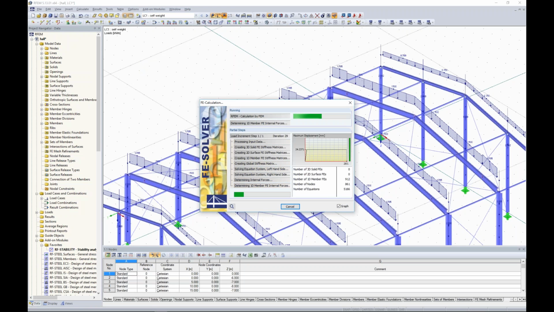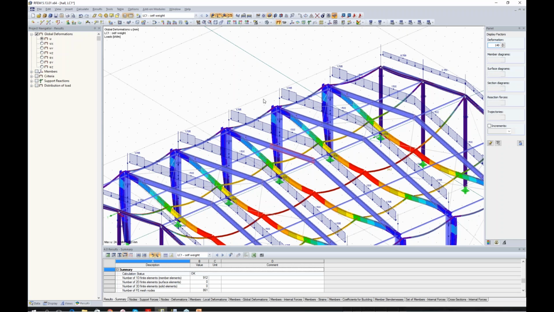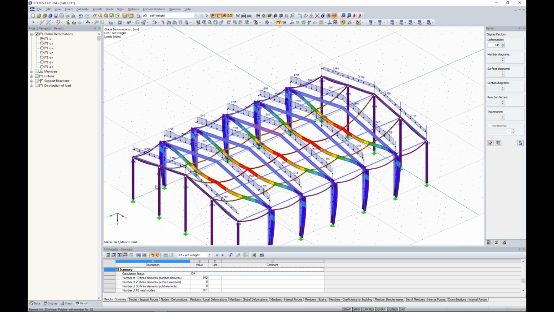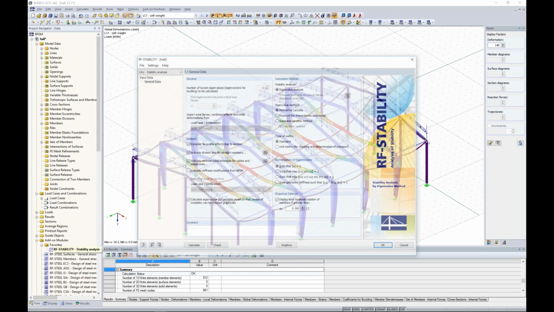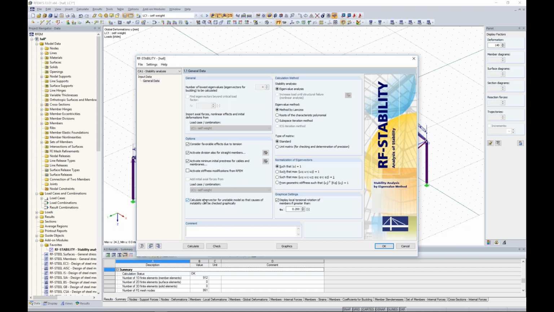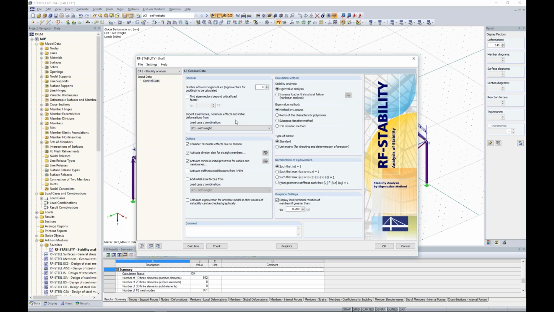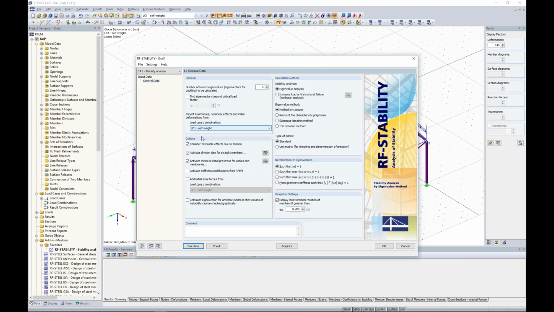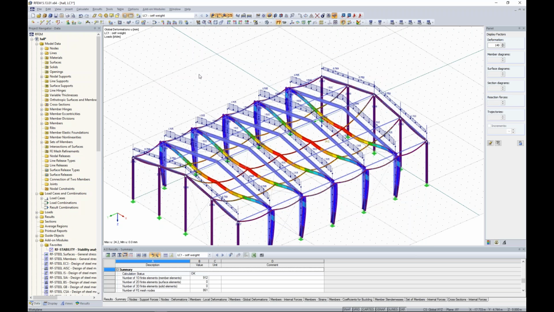Some iterations for the bracing members probably. And now it's fine. We can also check the critical load factor now in RF-STABILITY. We don't have an unstable model at the moment, so let's check the critical load factor. Oh, there's still some problem in this calculation, but anyway, we can also check in the next model.